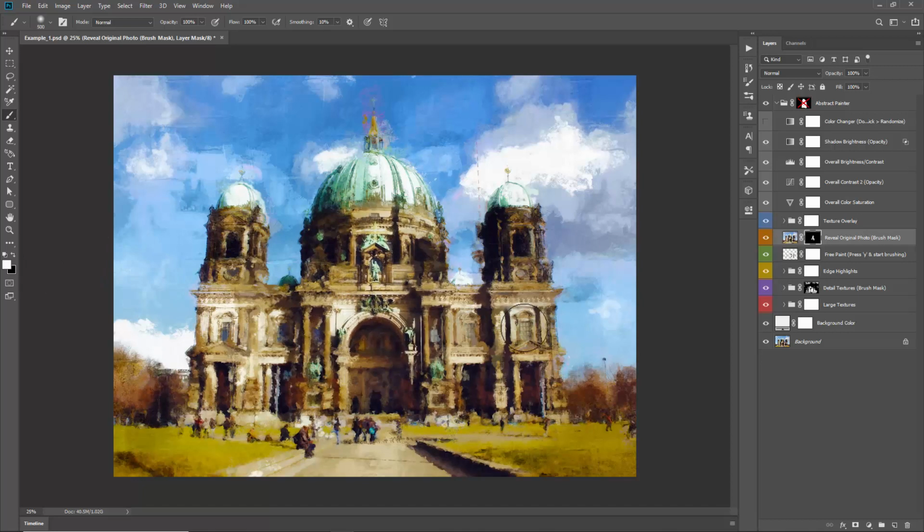Okay, so I rarely use this layer, but there might be instances where you just need to add a bit more of the original photo's definition. You can use this layer to do that. All right, I'll just hide that for the moment.